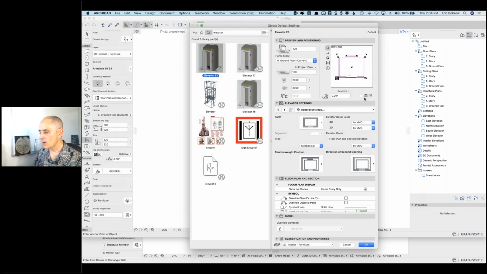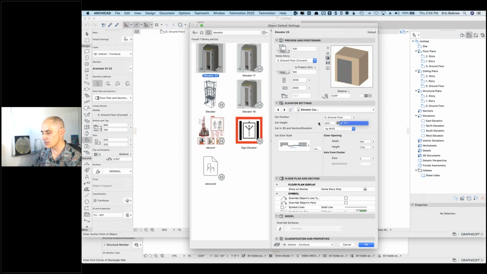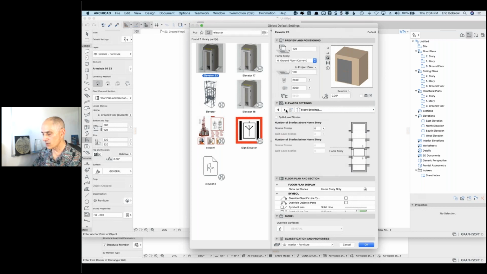Okay, all right. So this is just a single story right now. If we go here, where are we going to say car position is on a particular story, car height, this would be an offset relative to that story. And what about the car? If you just click on, that's right, story settings. Okay, and there's split level stories, a number of stories above home stories. So let's say 2 stories there.